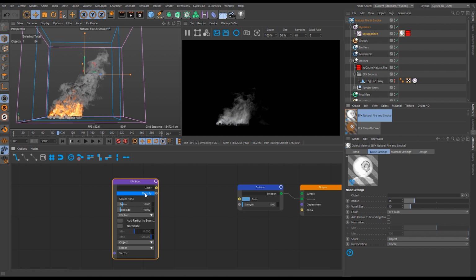You can see this is actually our fuel channel. So when we say EFX burn in this point density texture, it's actually referring to the fuel channel in ExplosiaFX itself. Obviously that's burning, we've got the fire, and so those are interchangeable in this situation.